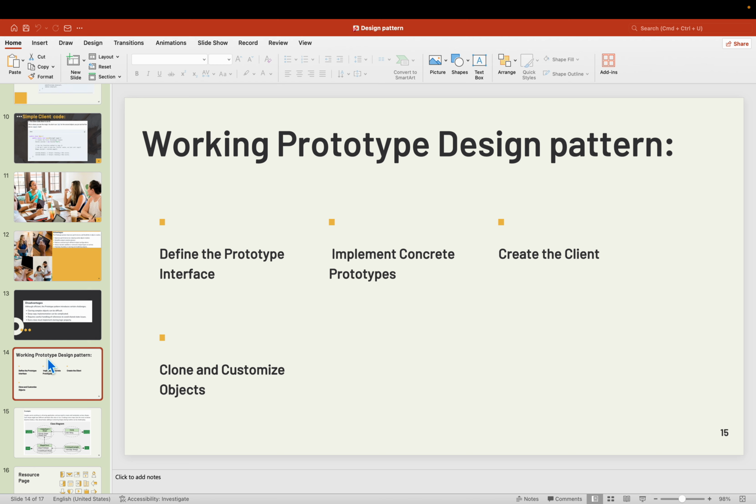Working of the prototype design pattern. Number 1, define the prototype interface. Number 2, implement concrete prototypes. Number 3, create the client. Number 4, clone and customize objects.